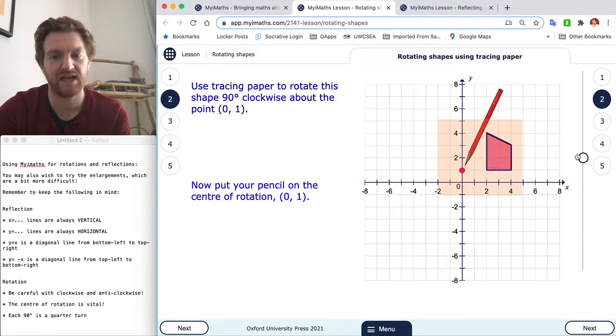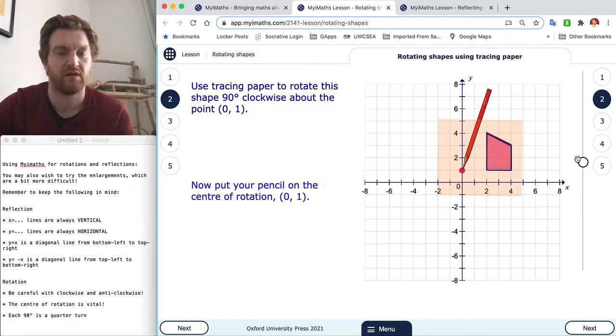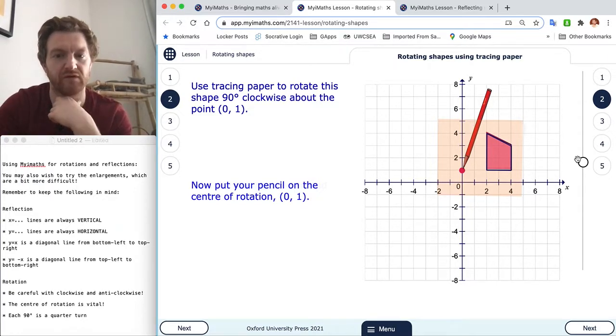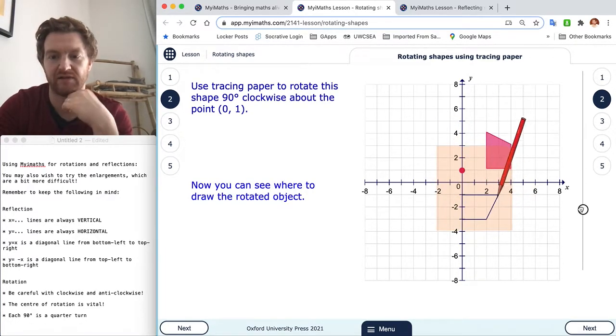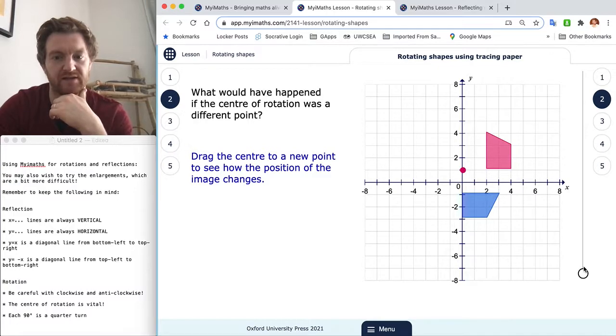Most important thing here is that the center of rotation, you're moving around that point. You're not just turning the shape, you're turning it around that fixed point. And that's where students often go wrong. So you put your pencil on the bit of paper and turn it round and then redraw the shape. So it looks something like this.